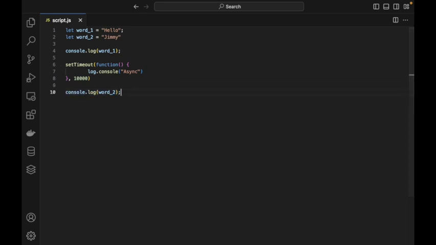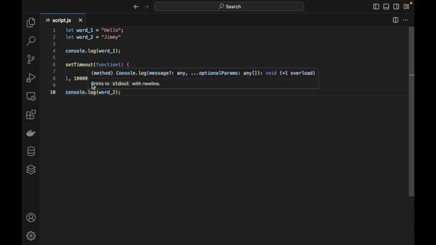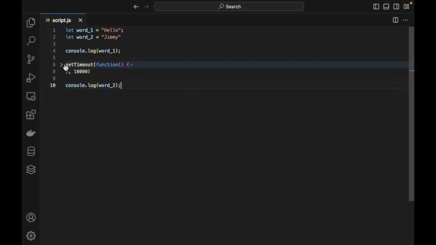Now, what's going to happen in the above code is, if you run the code on our machine, we will see word 1, then we will see word 2, and then the log. So there's code in between them, right? The setTimeout. Even though it's there, it will be executed 10 seconds later.